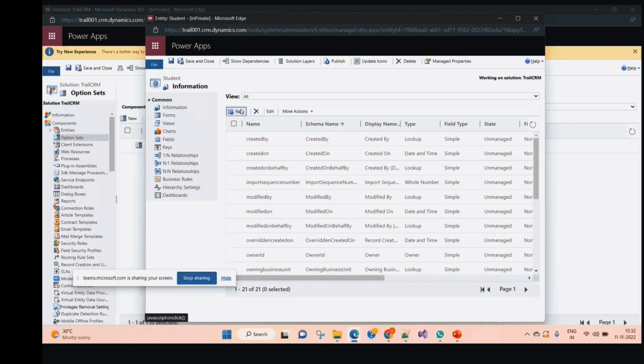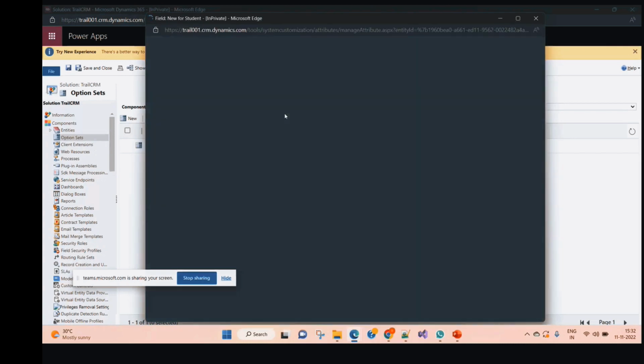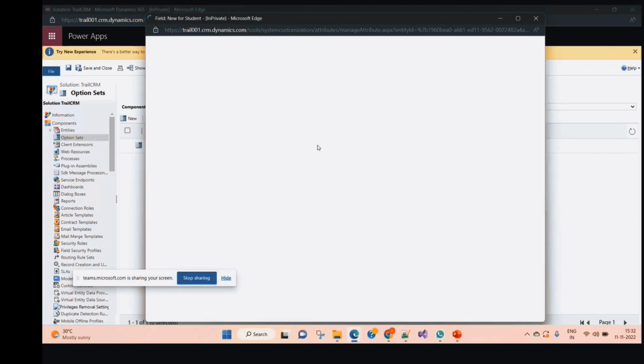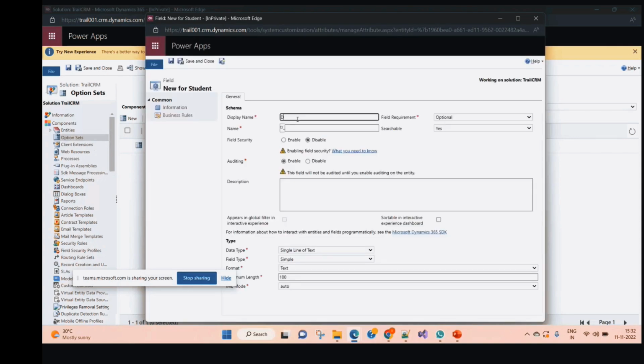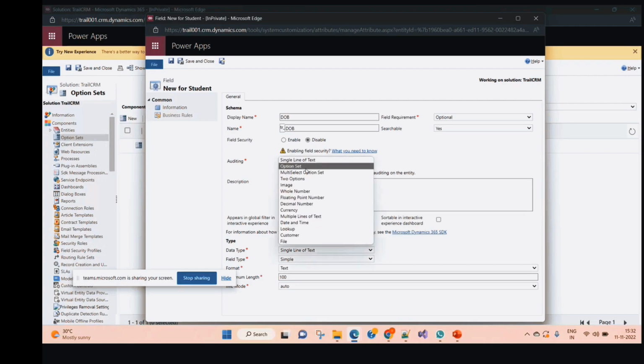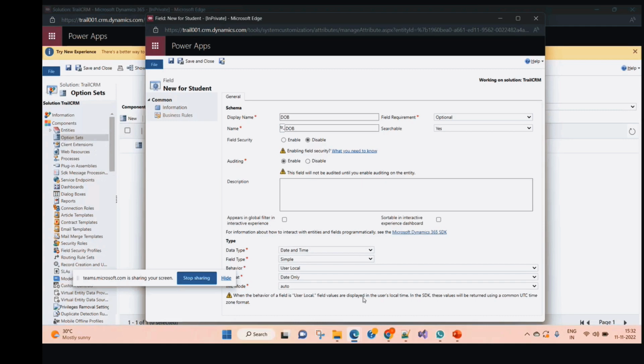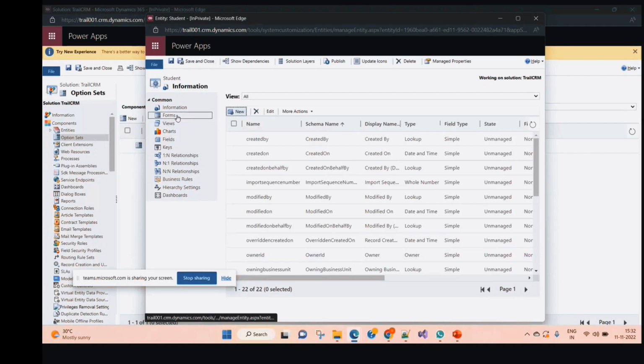And I'm creating one more field, date of birth, DOB, and we can give it as date and time. I'm not creating more fields. I'm creating just one or two fields only. And go to forms.